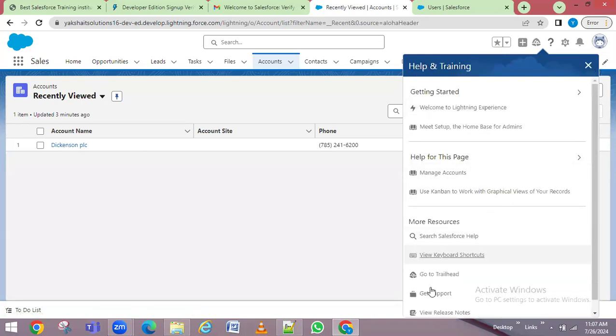Otherwise, you can also get support, where you can raise a ticket to Salesforce to fix your product issues, which you are not able to resolve from your end. If you would like Salesforce account help, you can raise a ticket from here. This is about the question mark.